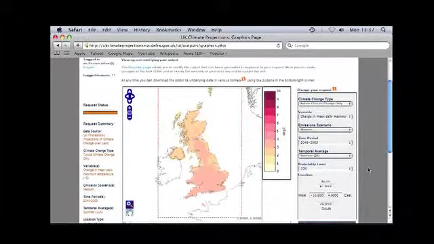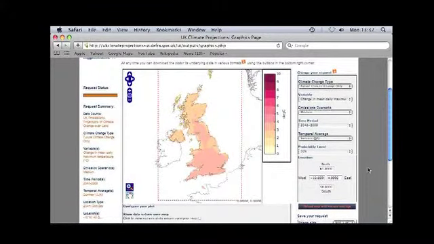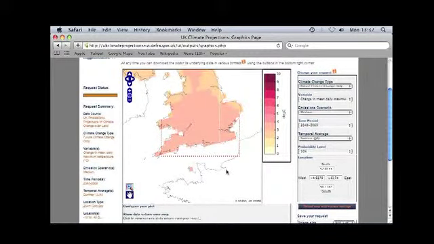And now we've produced the output. And you can see the map that's being produced and the key on the right-hand side. If you want to alter that map, there are a few options. Firstly, you can use the magnifying glass to select a smaller area and zoom in.